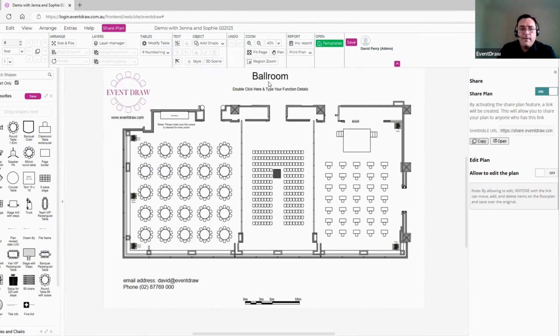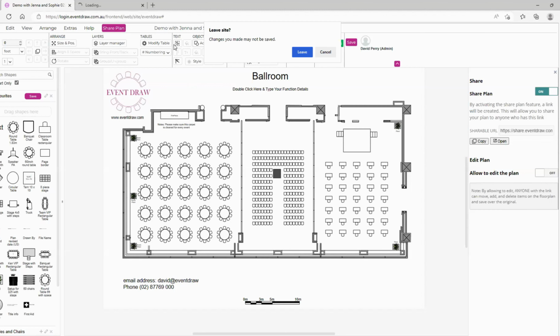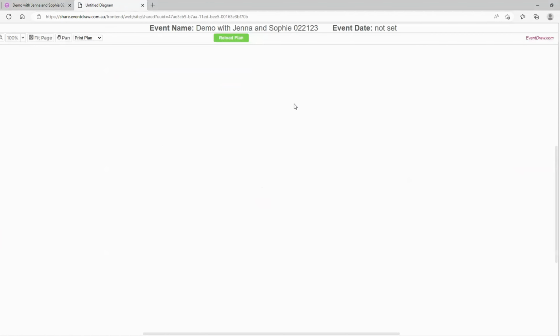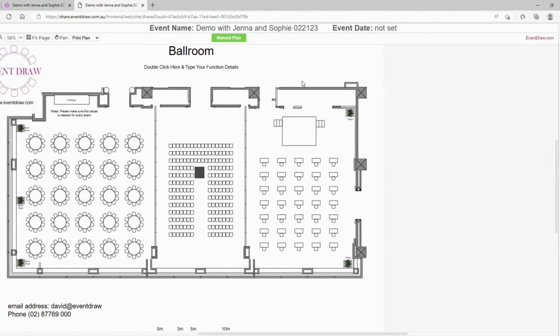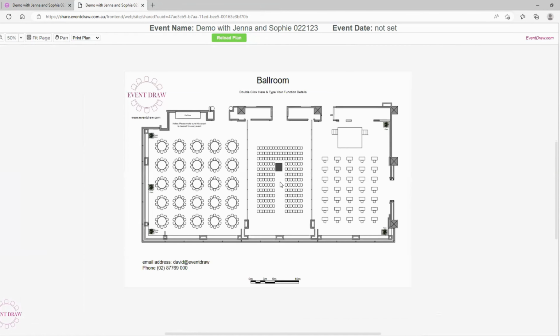Okay, and if I open that up now, this is just simulating what the client would see. So just to be clear, that creates a URL that you can then send to your client, and then you can both be online at the same time. So you can either have it locked so only you can make those changes, but your client can see those live changes, or you can allow your client the ability to make changes.